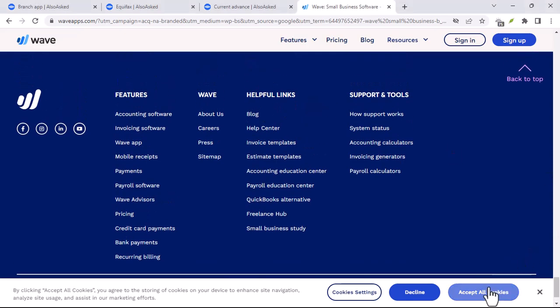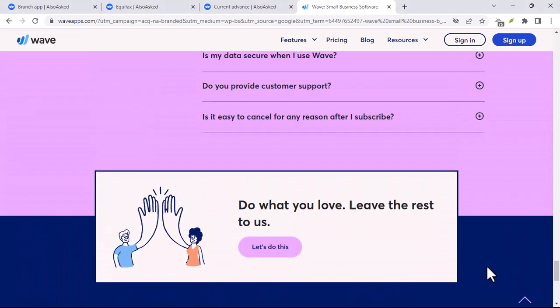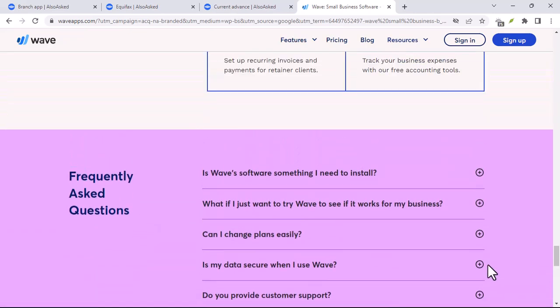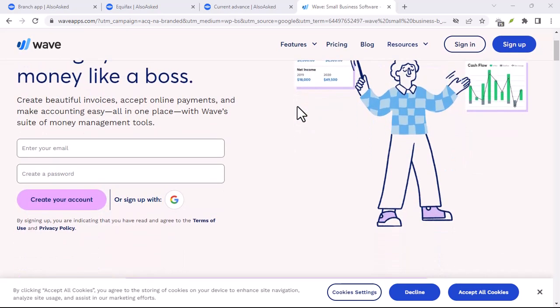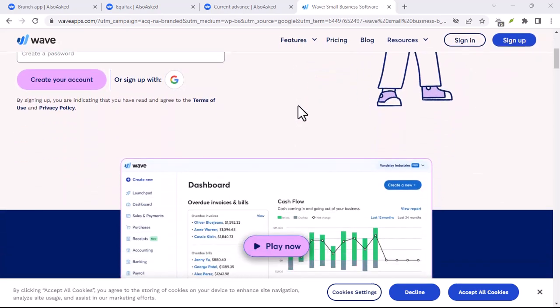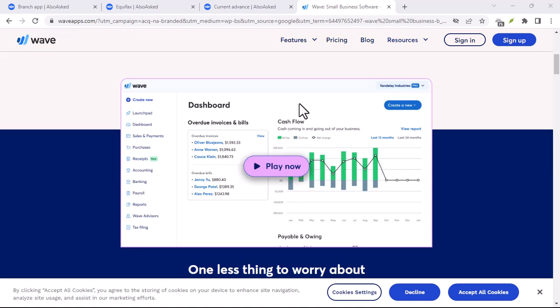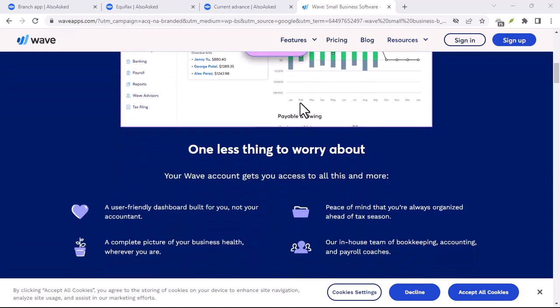Personal information. After setting up your account, you'll be prompted to add personal information. This includes your name, date of birth, and occupation. This data is essential for the app to provide personalized financial insights.